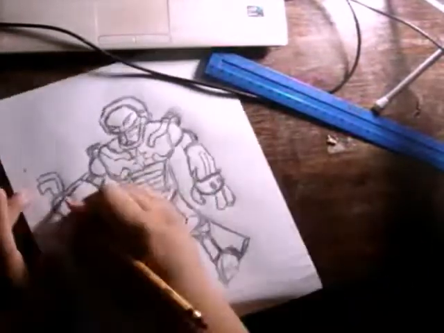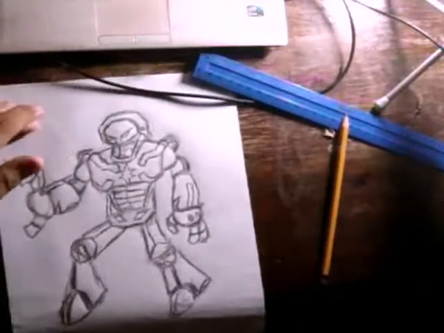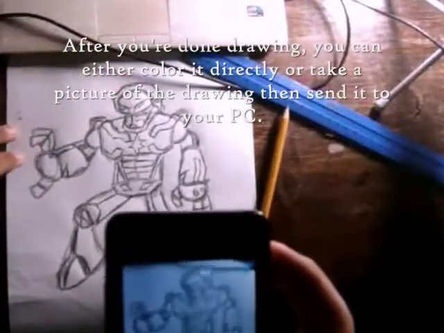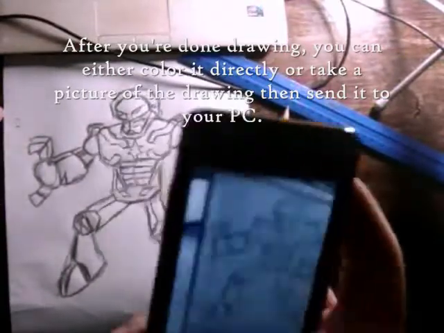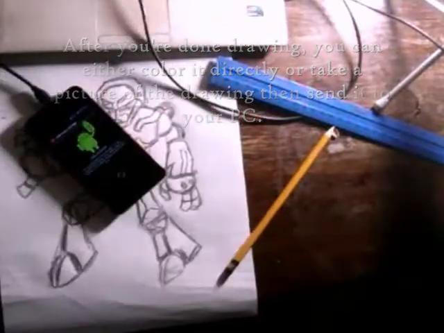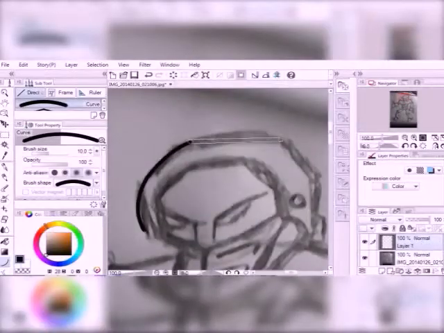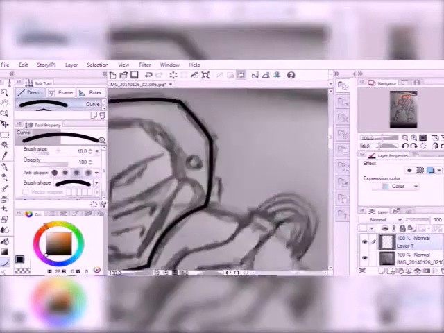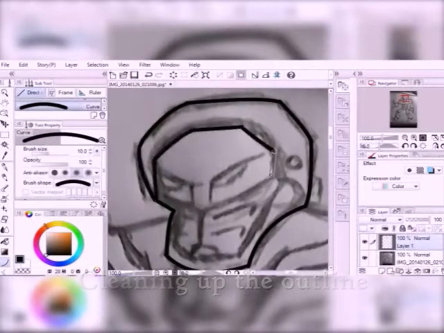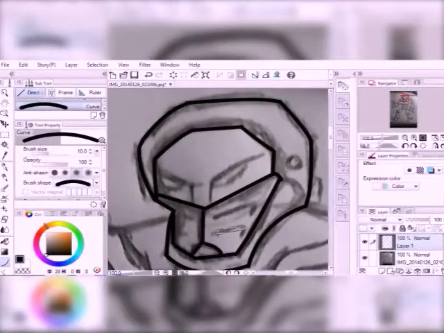After you're done drawing, you can color it in using any coloring material, but if you want your Foldabot's art to look cleaner, then take a picture using your camera and send it to your computer. Now we're ready for the next step. The next step involves cleaning up the drawing and adding color to it digitally. For this step, I'll be using the programs Manga Studio and Adobe Photoshop.